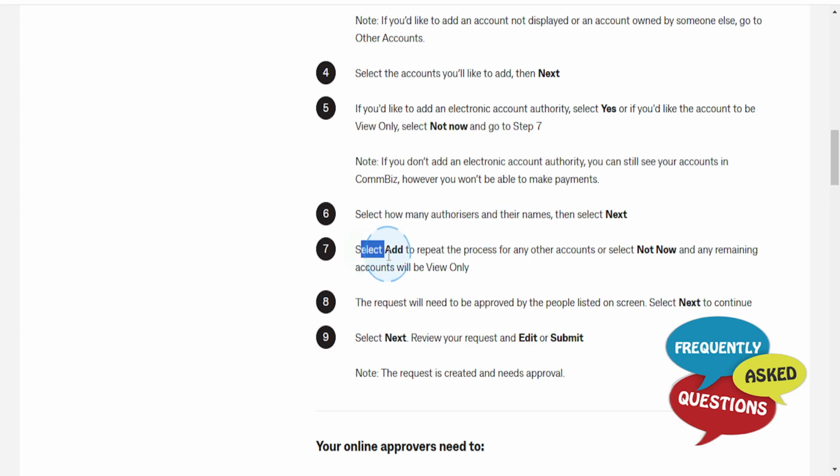But if you would like to add an electronic account authority, select how many authorizers you want and their names, and then select next. If not, you can add or repeat the process for any other accounts, or you can select not now, and any remaining accounts will be view only. But the request will need to be approved by the people listed on the screen.